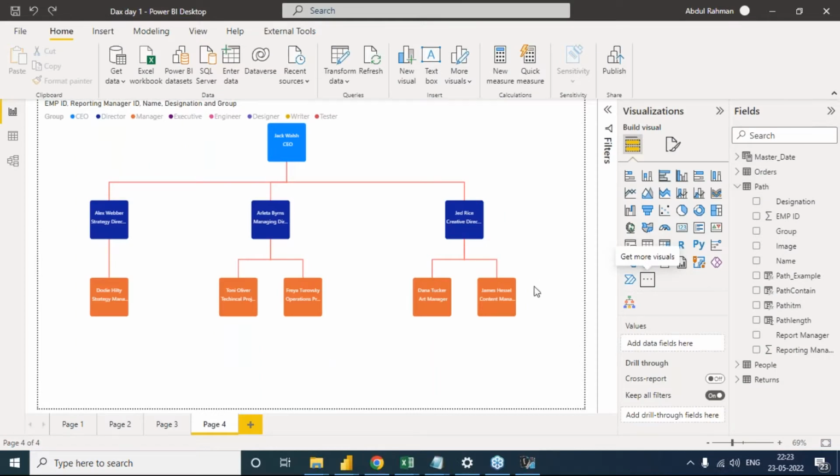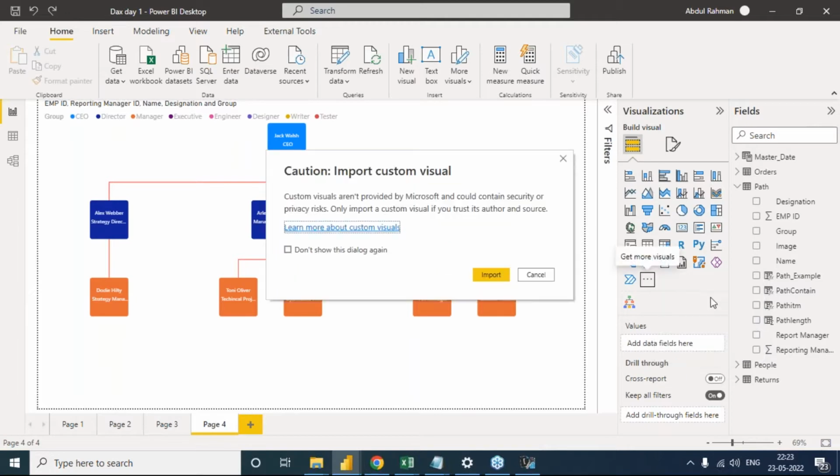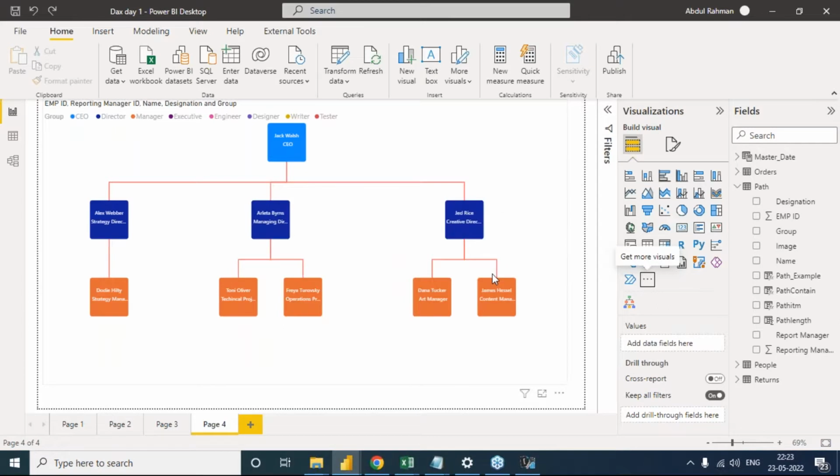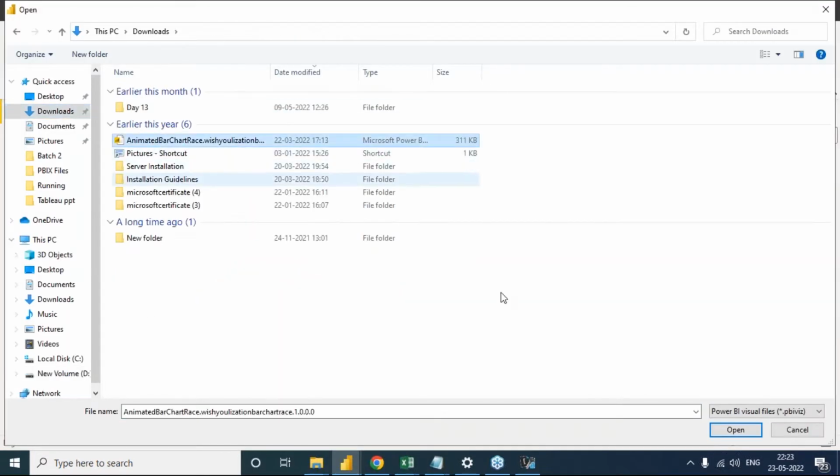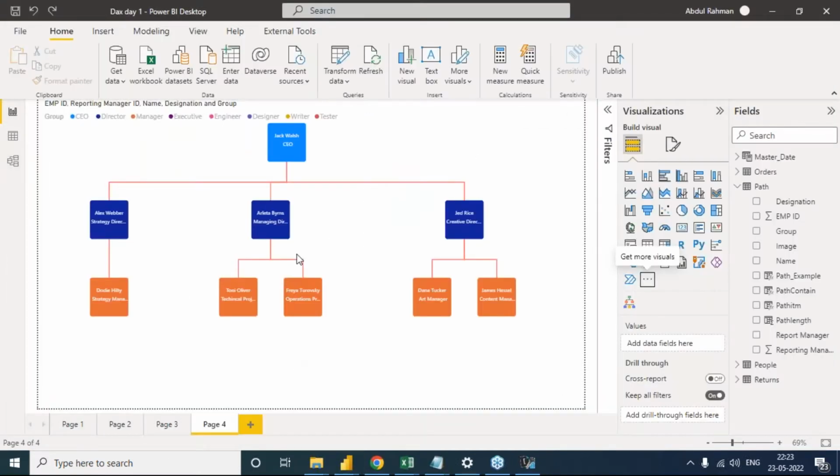From local system, right? So import a visual from a file. Simply click on OK. So you have to say import. Click on import once again. Select this and click on open. Don't double click on that visual. You have to bring this visual through these steps. Don't go directly to download and double click on it.